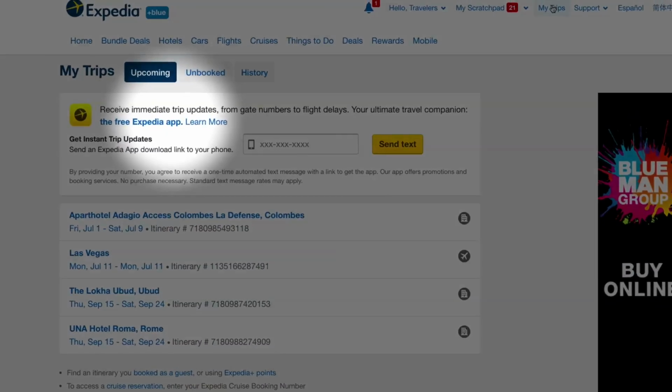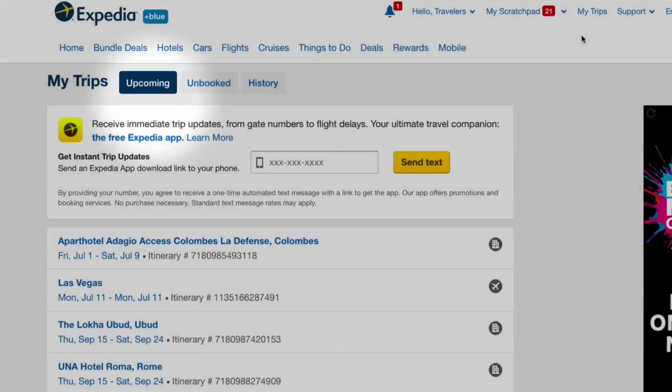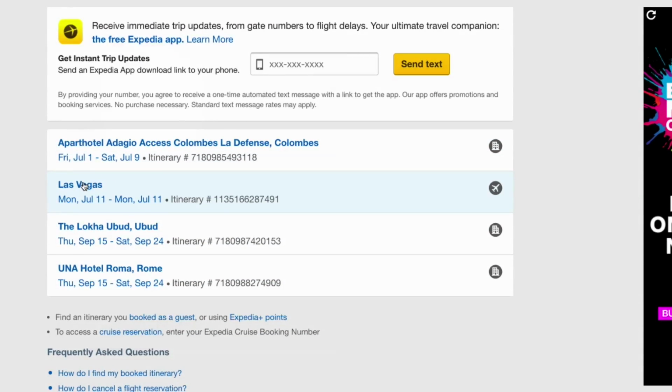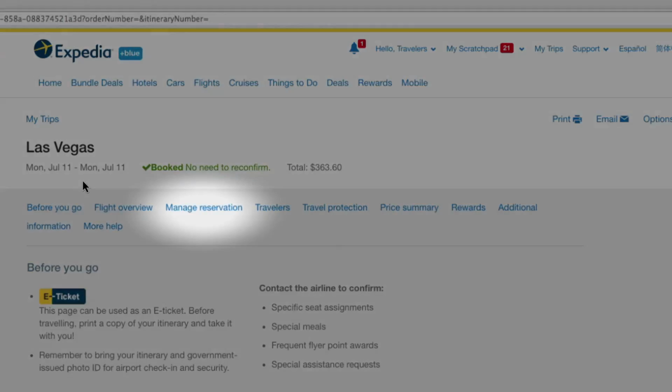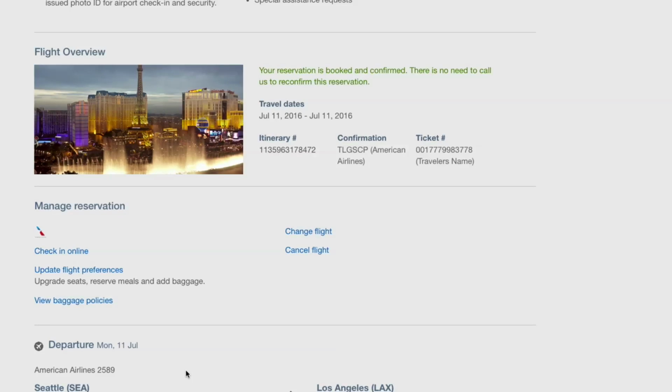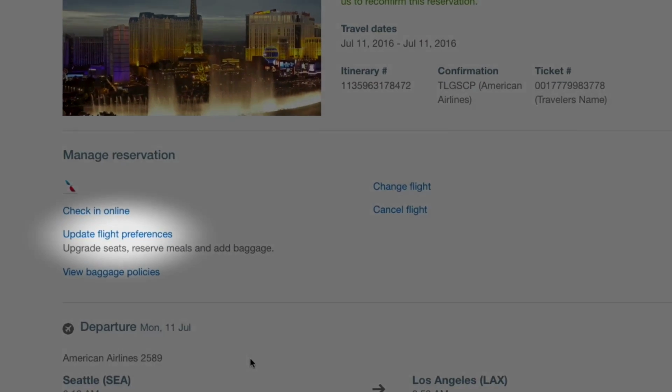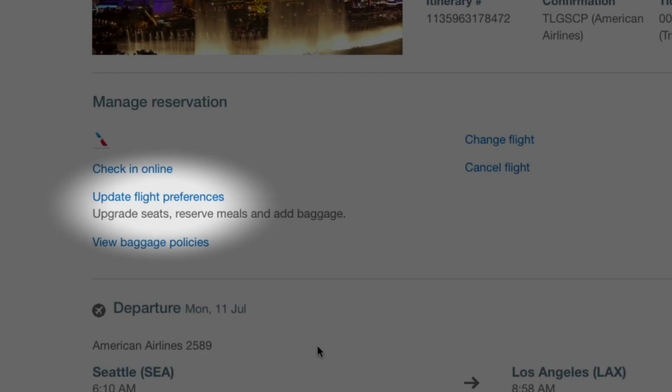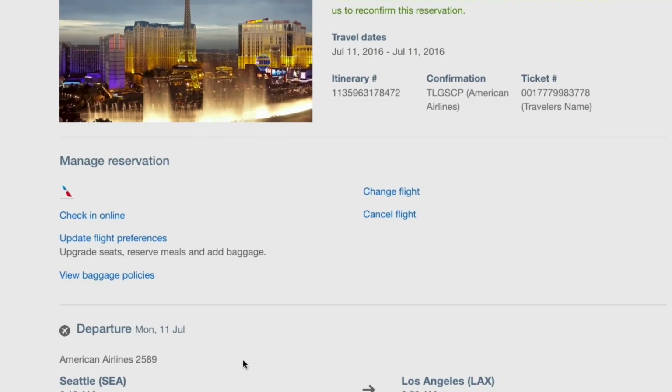Make sure the Upcoming button is selected at the top of your screen. Click on the itinerary you would like to choose your seats for. Then click Manage Reservation and Update Flight Preferences. This option may not be available for all itineraries. If you don't see this option on your itinerary, we recommend navigating to the airline's webpage.